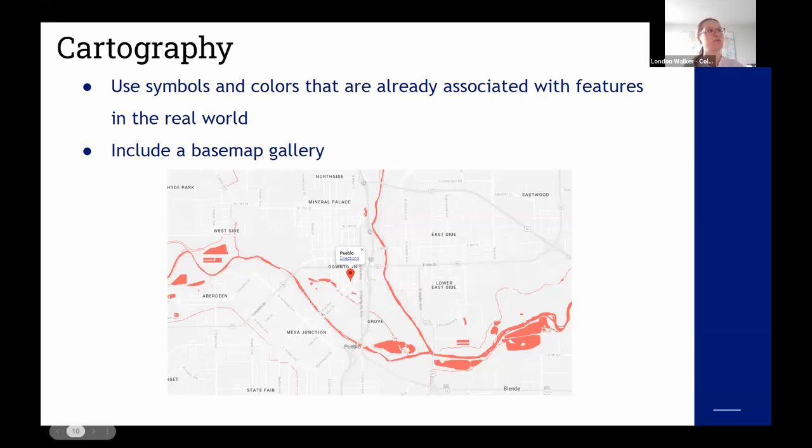Okay, next up is cartography. So make sure you're using symbols and colors that are already associated with features in the real world. So on the bottom of the screen is a map of Pueblo, Colorado, and I came across this map and I thought it was pretty alarming that the water is red. And everything else looks normal except that. So this could be confusing for somebody. It was very confusing for me. So make sure that you're keeping your features associated with the real world, and keeping your water blue and not red.